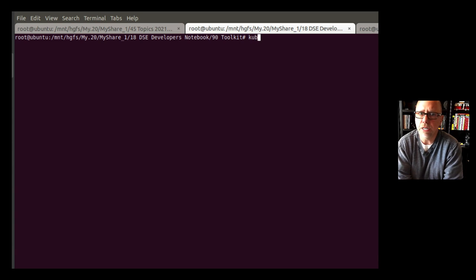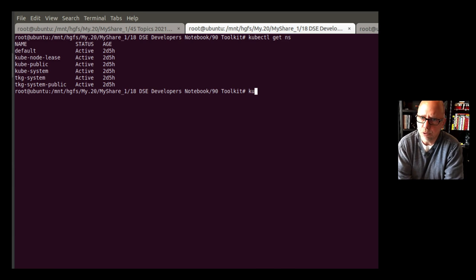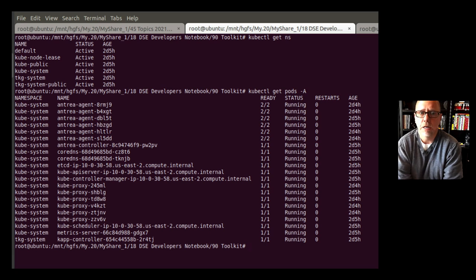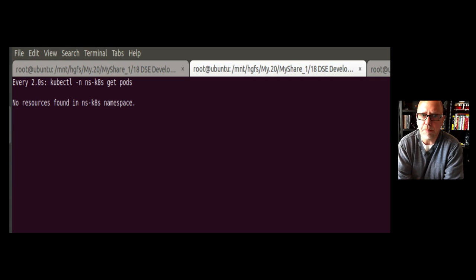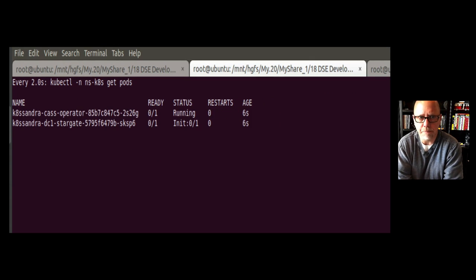First, we take a brief look at our Tanzu cluster. We look first at the namespaces, and we look at each of the existing pods. This portion of the demonstration is sped up 8x to save screen time.